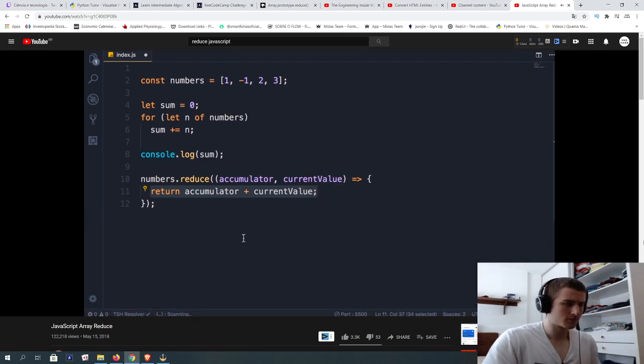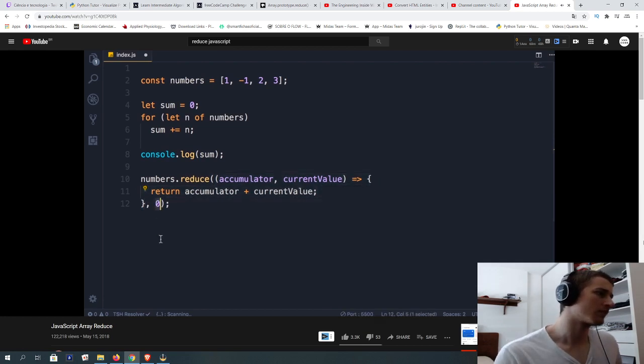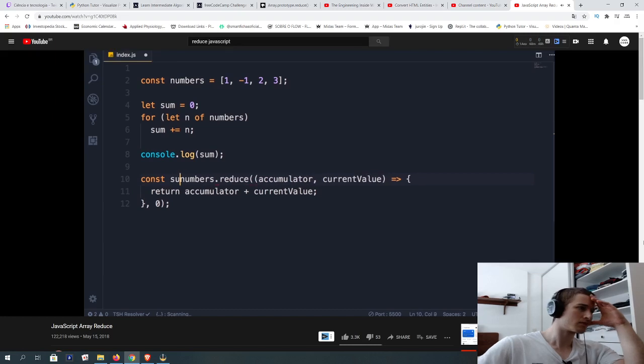Now one last thing we need to do here is to initialize this accumulator to 0. So as the second argument to the reduce method, we pass 0. Note that this reduce method has 2 arguments. The first argument is a callback function, and the second argument is the initial value for the accumulator. Finally, we get the result as a single value, in this case, sum.